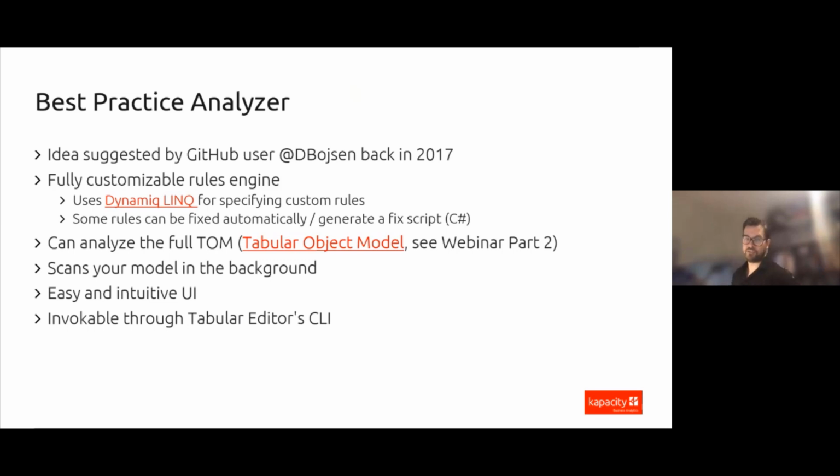So basically what it is, it's a fully customizable rules engine. It uses an expression language. Yesterday I talked about how we can use scripting with C# inside Tabular Editor. And C# has a feature called LINQ, Language Integrated Query, which is the same kind of syntax that we're using when we are defining the rules for the best practice analyzer, as you'll see in a moment.